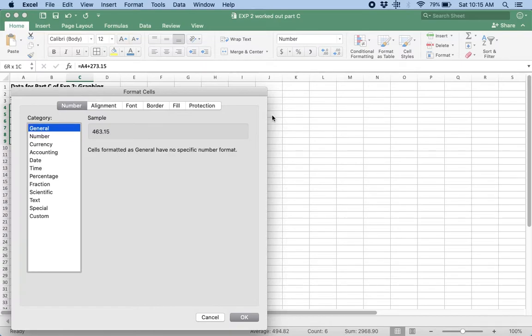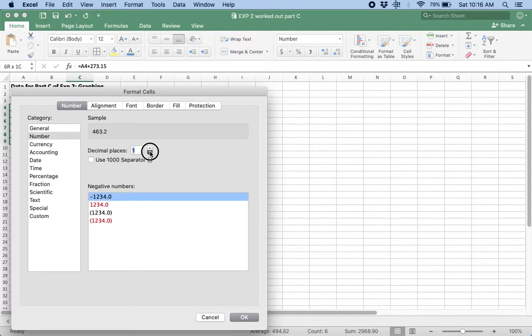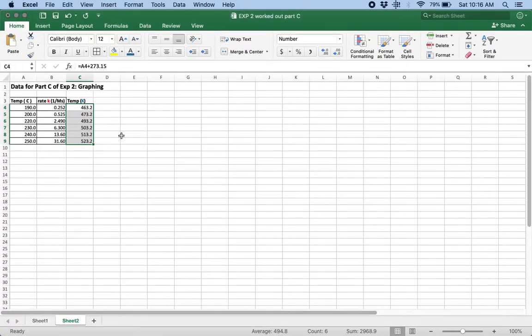And up here, there's a lot of different fun features we can do with it. We're going to go to Number, and we're going to tell it that we only want to go one decimal place out. This is how you will manipulate your sig figs in Excel. You press OK, and now we can see that it has rounded and done all that great stuff. Here are our temperatures now in the proper number of sig figs that we have for Kelvin.